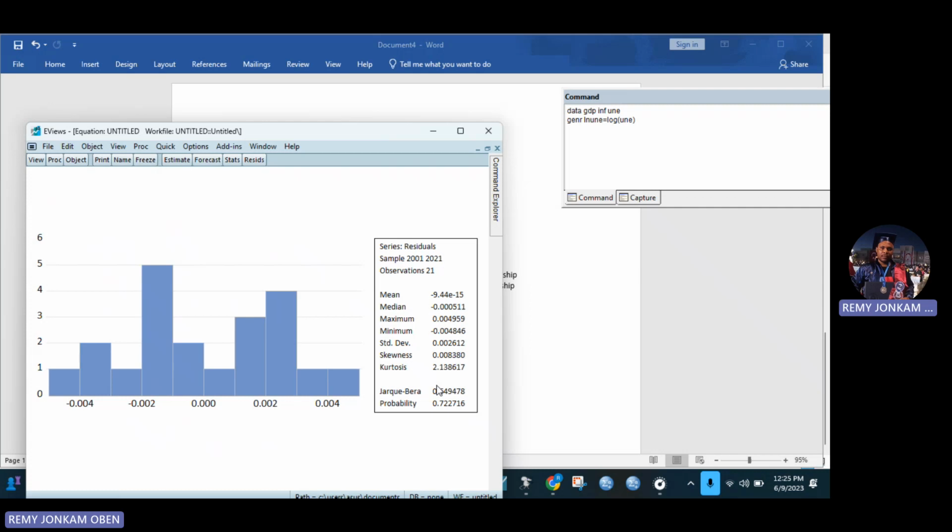While the alternative hypothesis is that the residuals are not normally distributed. So here you see the probability value is 0.7, which is greater than 5%. So we cannot reject the null hypothesis, which means our residuals are normally distributed.